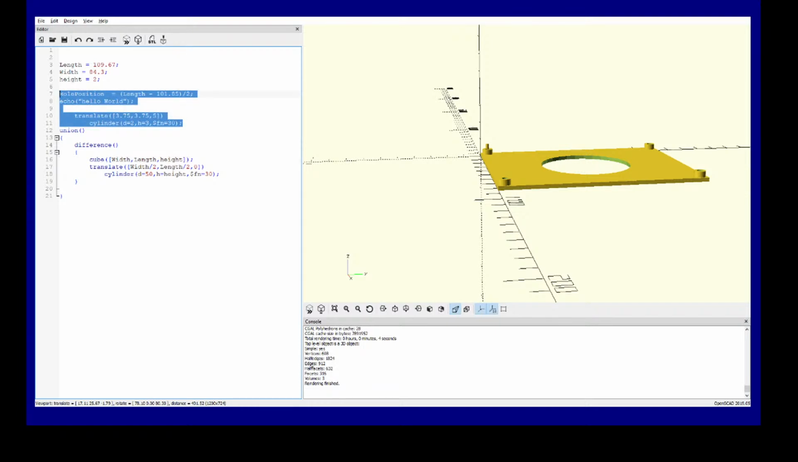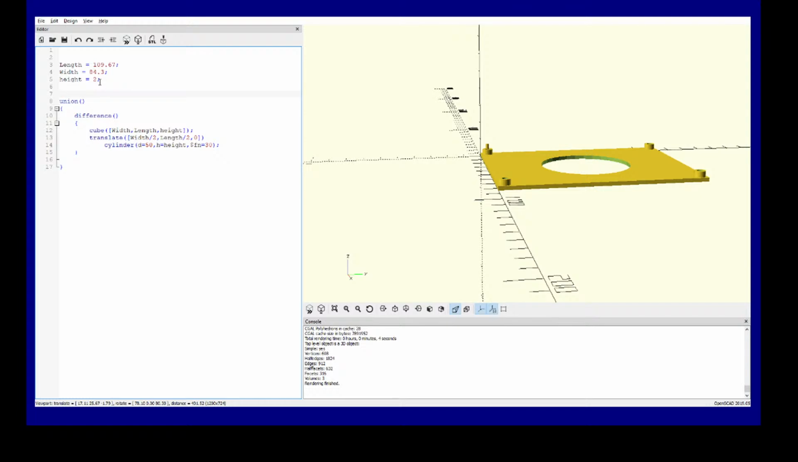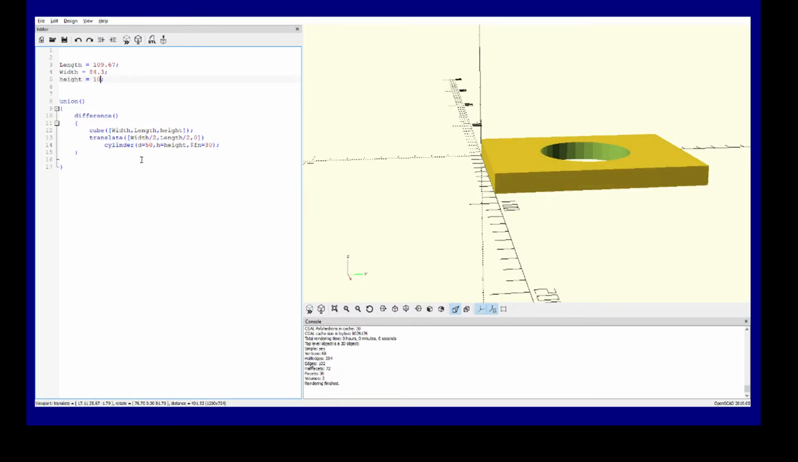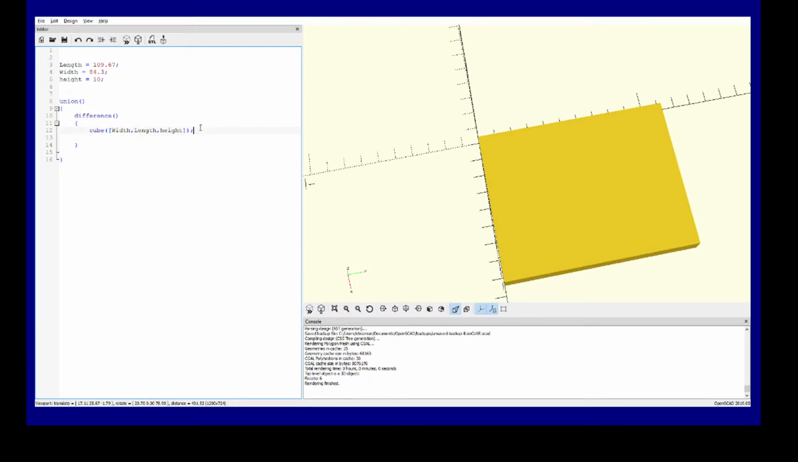So let me get rid of all this. So now the height will make 10 or 15. Let's try 10 for now. So now we have a bigger container. Let me take out the subtraction there. Now we want to take out something inside the container. So we can copy this. We can do a translate. We'll open and close bracket it.